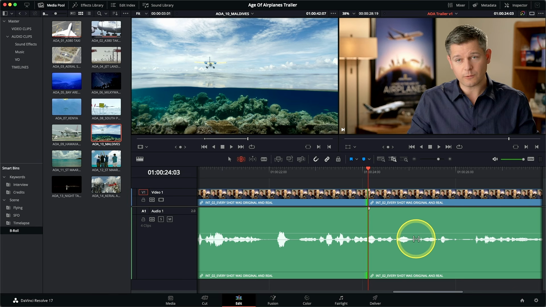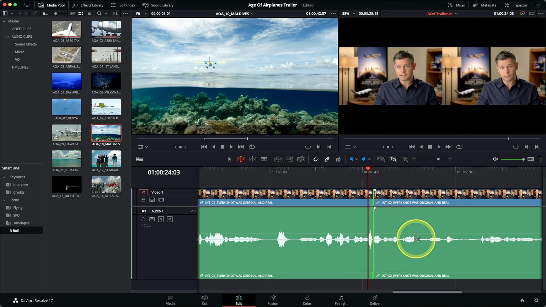But you can also do this using keyboard shortcuts as well. For example, if I use the period key, I can actually add a frame to that clip, and if I use the comma key, I can remove a frame from that clip.